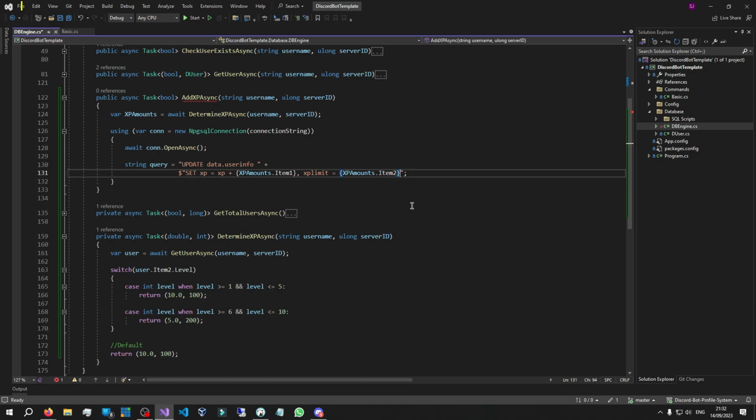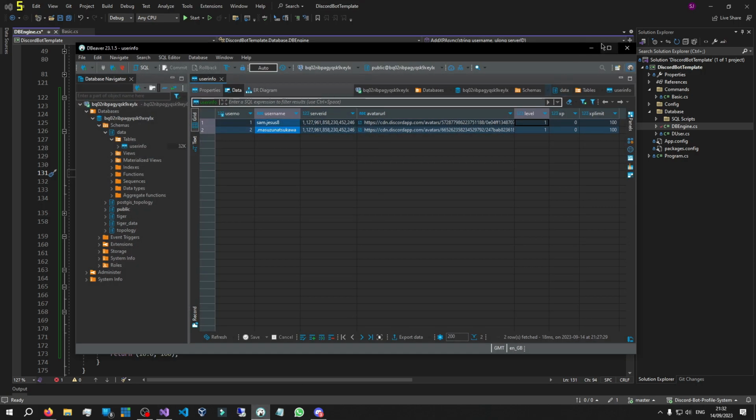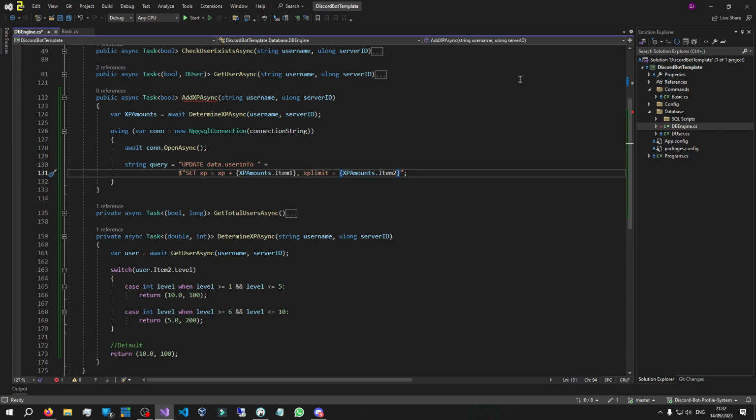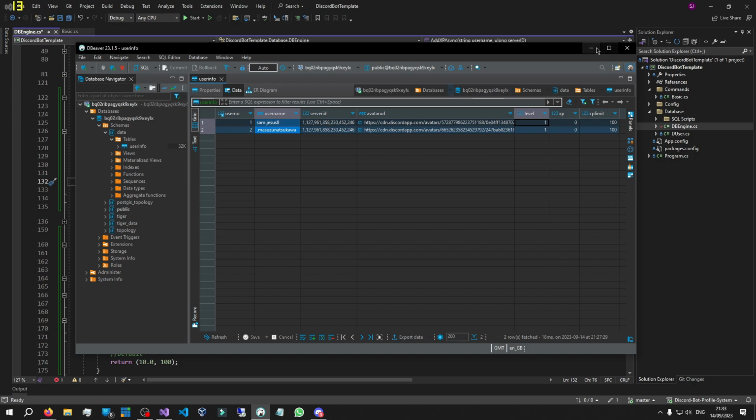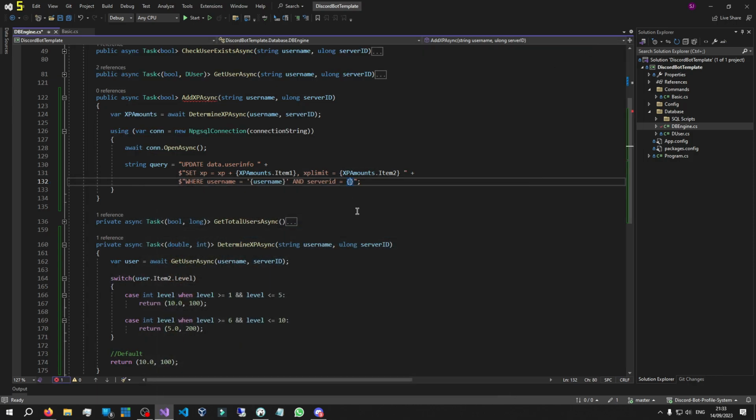Okay, so we've now set those columns, but then we have to say for which user. So this is where we get to say which user and which guild ID we want to set this to. So underneath, let's say where, and then we say our username and then our server ID. So let's say where our username is equal to, in single speech marks, put in our username. And then after that, let's say and our server ID. So making sure it's the correct spelling, yep, server ID. And that's going to be equal to our guild ID.